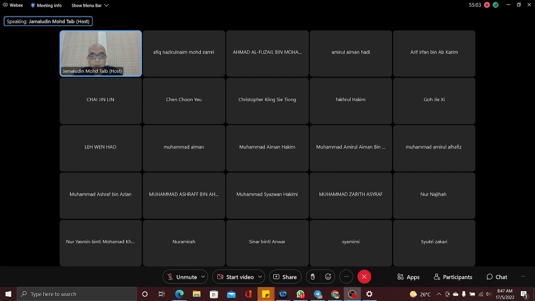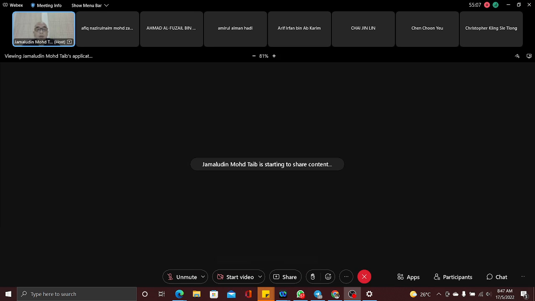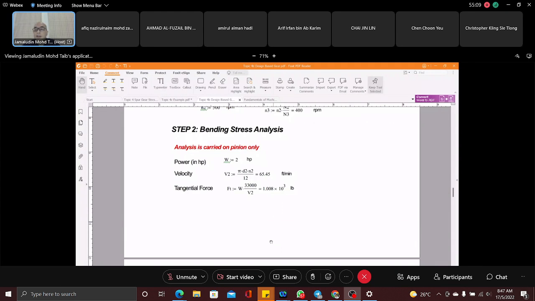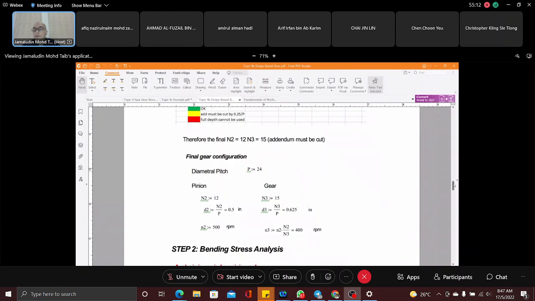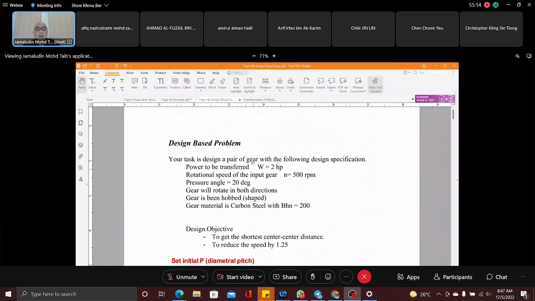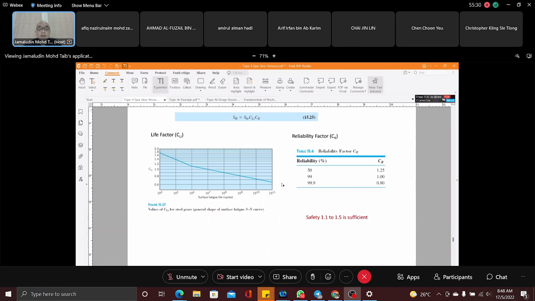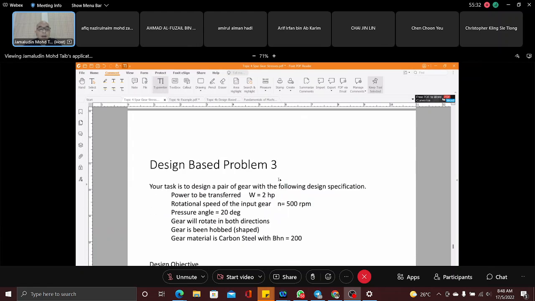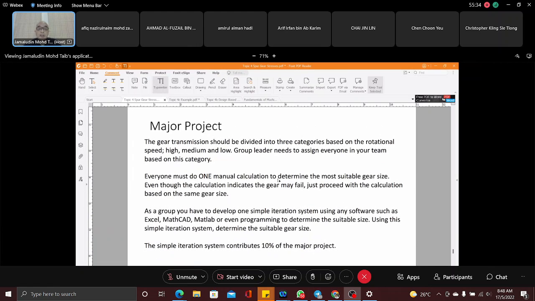All right, they share the design-based problem. The design-based problem that we're going to do is, everything, you have to define what to start with. I think the power, you know what power to transfer depends on the output. For example, in the project, I did mention here. Okay, let me go to here. This is the major project that you have.